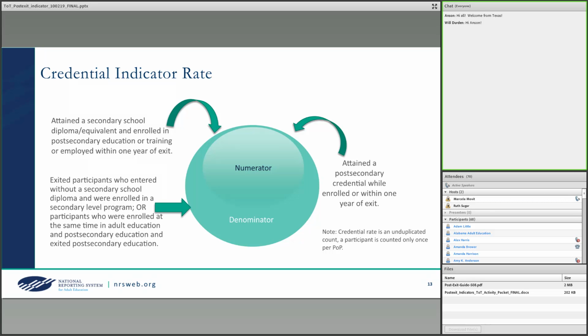Again, the secondary part is anyone who came in without a secondary diploma and was enrolled at some time during their period of participation in secondary instruction, or if a participant was co-enrolled in adult ed and post-secondary and they exited the post-secondary component. One thing that's important with this indicator is a participant is only counted once in it. So if a participant is in both groups, like they're doing a secondary and a post-secondary credential, you only count them one time.